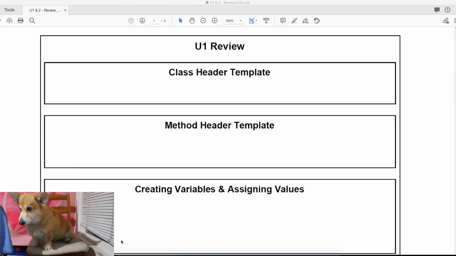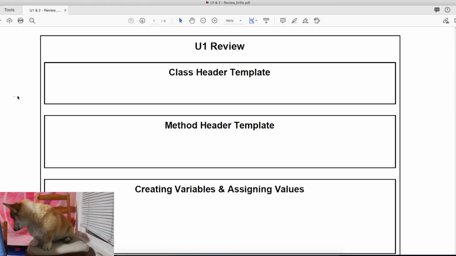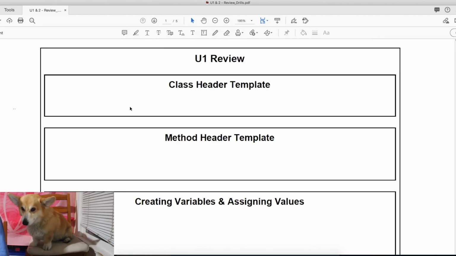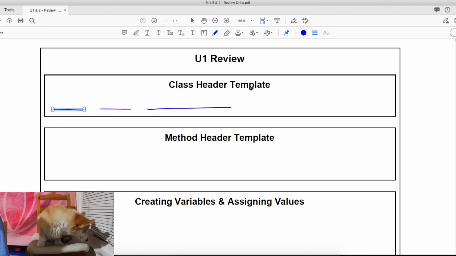Hey, so today we'll be talking about Unit 1 and Unit 2, just reviewing all these templates and the beginning of what we've learned in Java. So in our class header template, we've got a template that is filled with 3 blanks. Should be pretty self-explanatory what these 3 blanks are. If you don't remember, please look at your notes. But it starts with 3 blanks, and then the curly brackets with the class body in here.